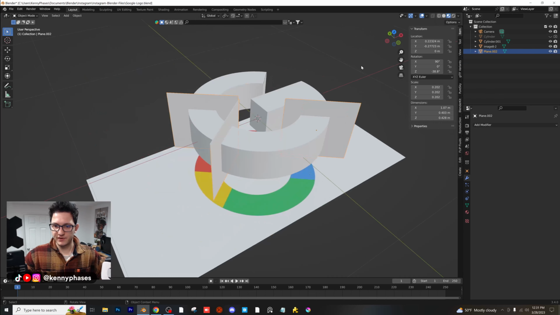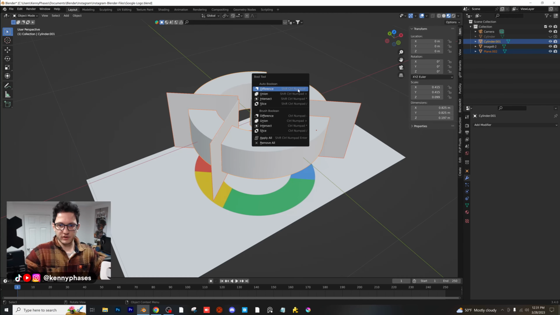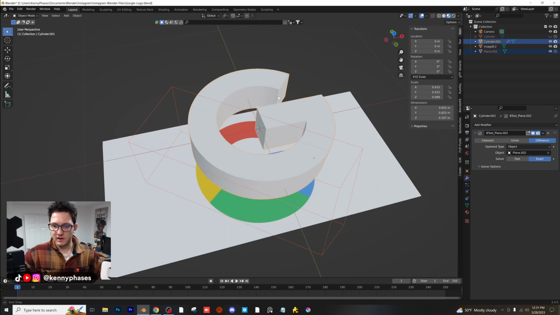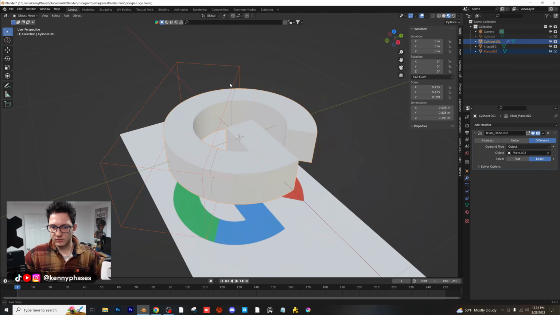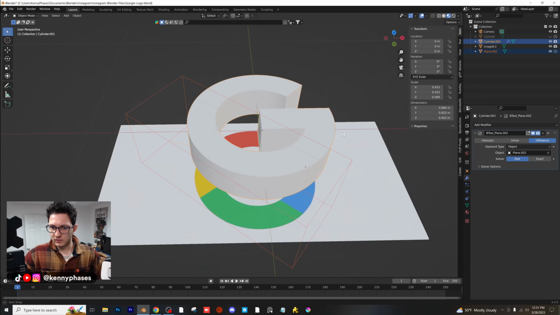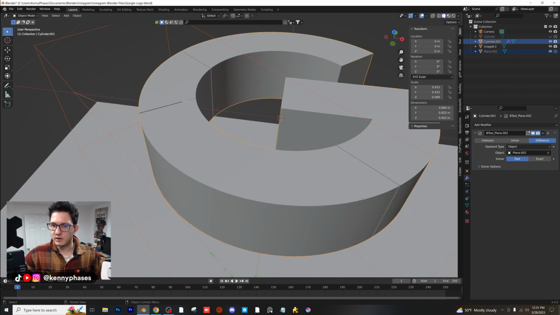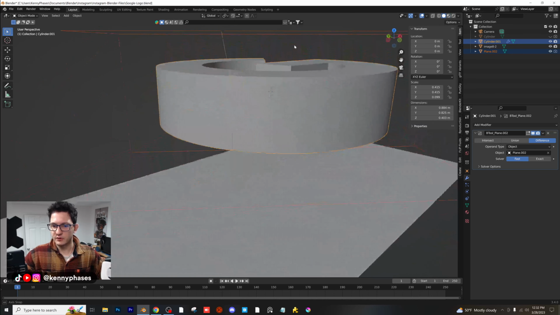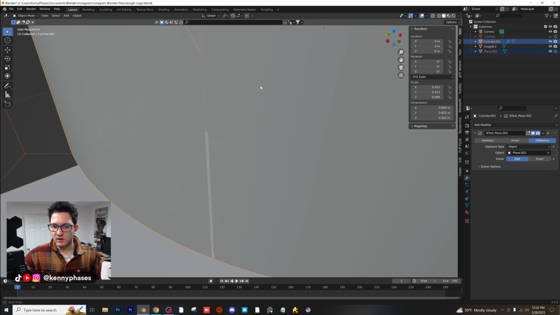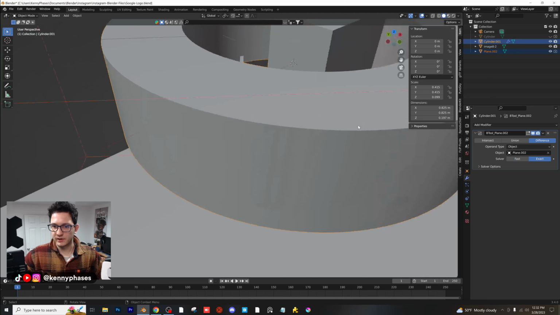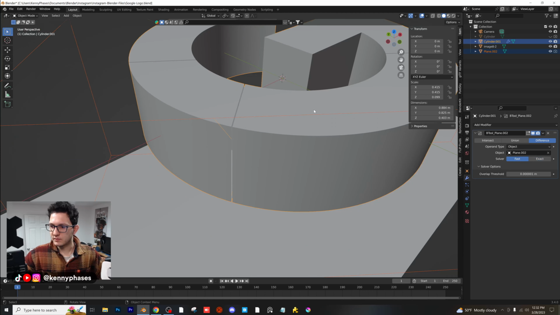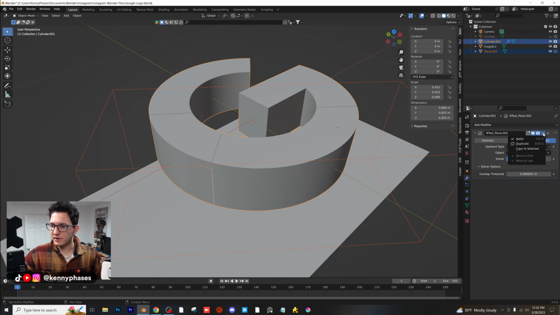So let's go ahead with these selected, cut into our cylinder with a difference boolean. And did it work? I think it worked. Oh yeah, it's really hard to tell, but it did work. Those lines are so thin. I think it worked though. Yeah, it did work. Okay, we're good. Awesome. All right, so let's go ahead and apply that.